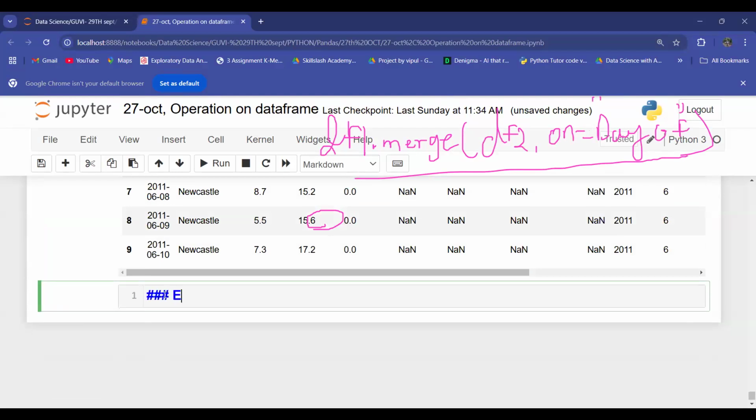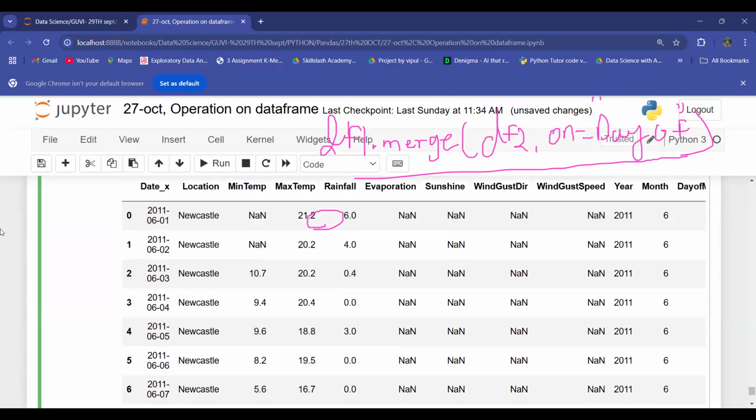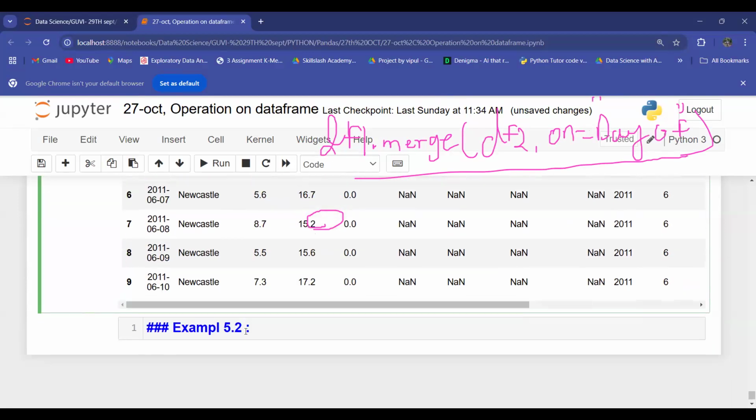Now, let's take another example. Yes, is it clear, guys? The above part, the merging part. Do you have any questions in merging? Yes, everyone?